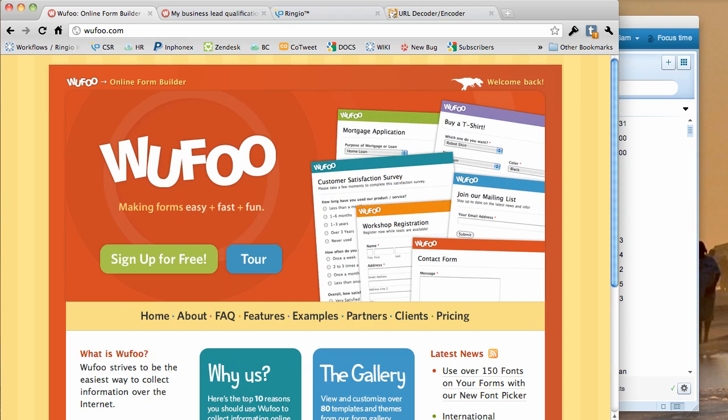This integration leverages a new feature of Ringio called web triggers, and web triggers are buttons that appear when you have a live phone call in the Ringio interface that when you press them, they open a specific web page and they pass information to them. So I want to show you how you could put these to work for you.